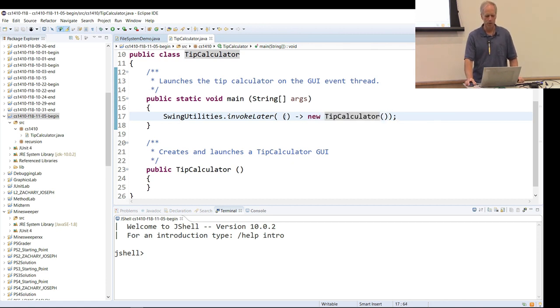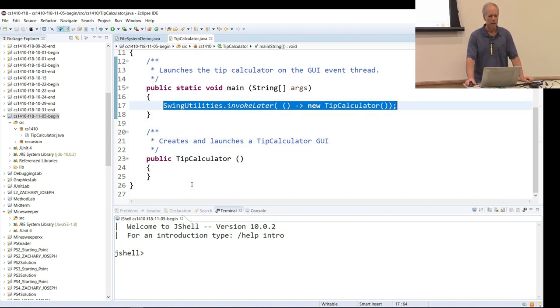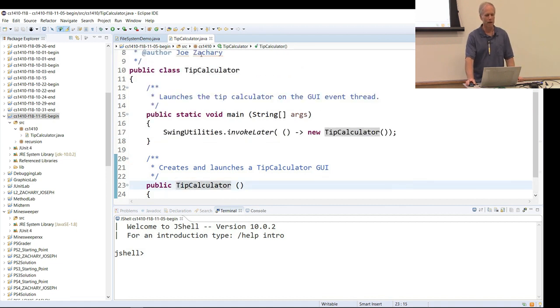I will say that this thing here is called a lambda. The way to read this is it's a method. This is a way of writing a method that takes no parameters, and this is what it does. When you call it, it calls the TipCalculator constructor. But it's done this way because it has to be called by some other part of Java. So I'll leave it at that. That's not what I'm interested in talking about. I'm interested in talking about the TipCalculator class.